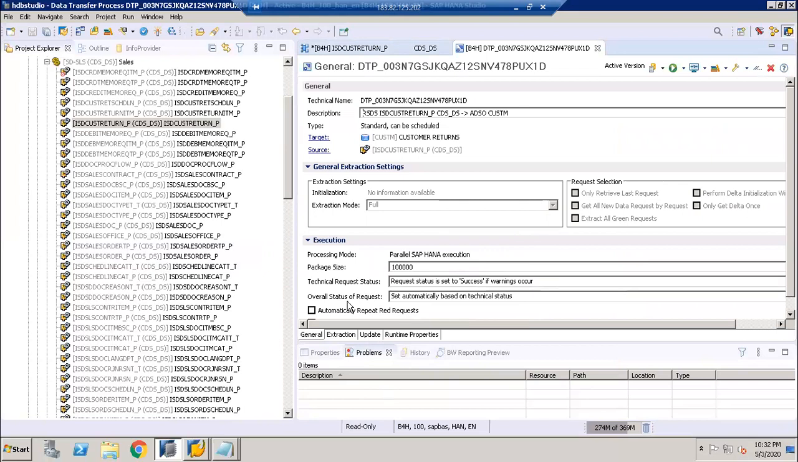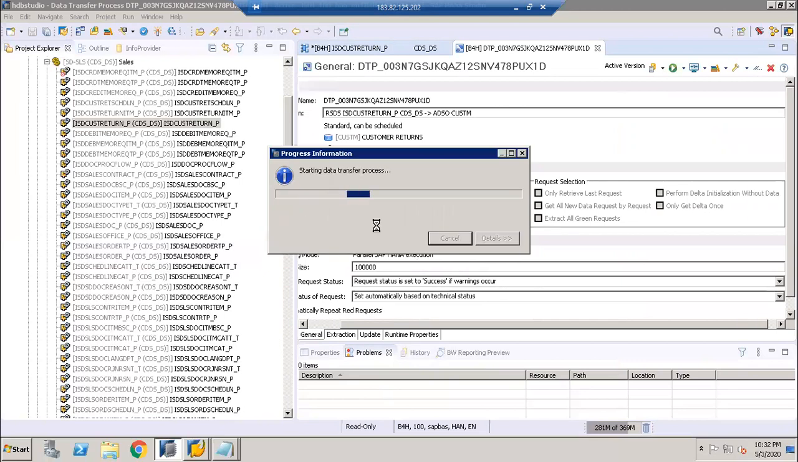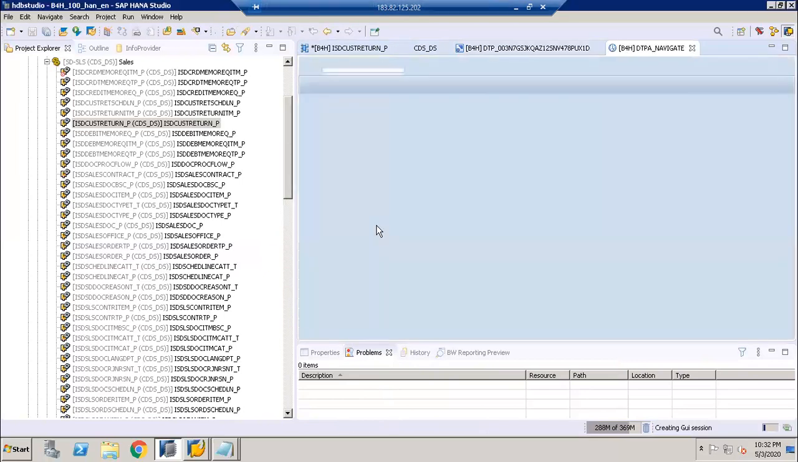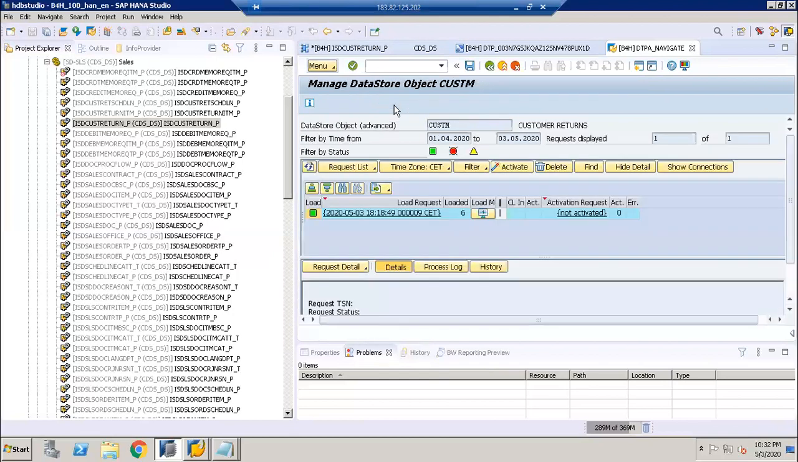Now we have to execute this DTP, right? So here in the BW4 environment, you get the execution option at the top, start execution with DTP. Just execute it. Okay, let's refresh it. If successful, go to the environment here, just go to the target. Here we have 6 data records for it.